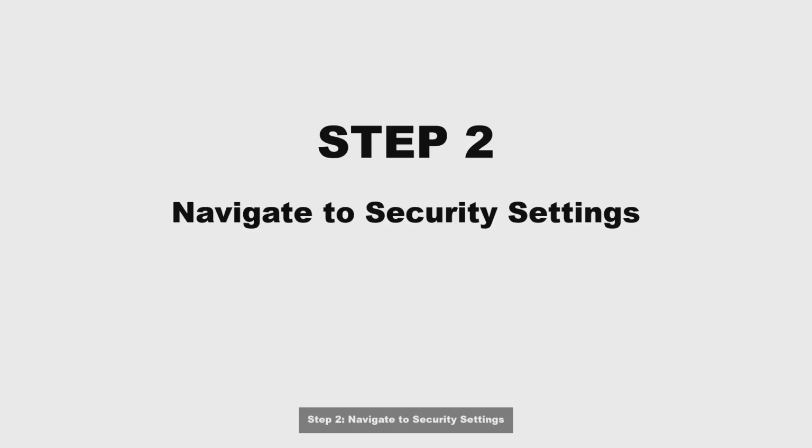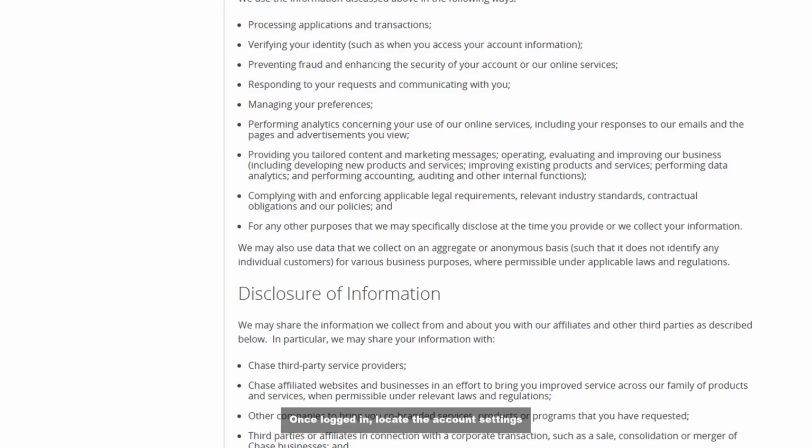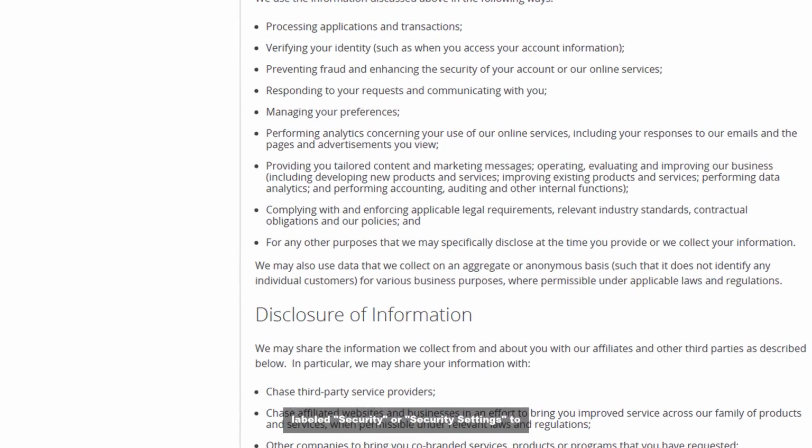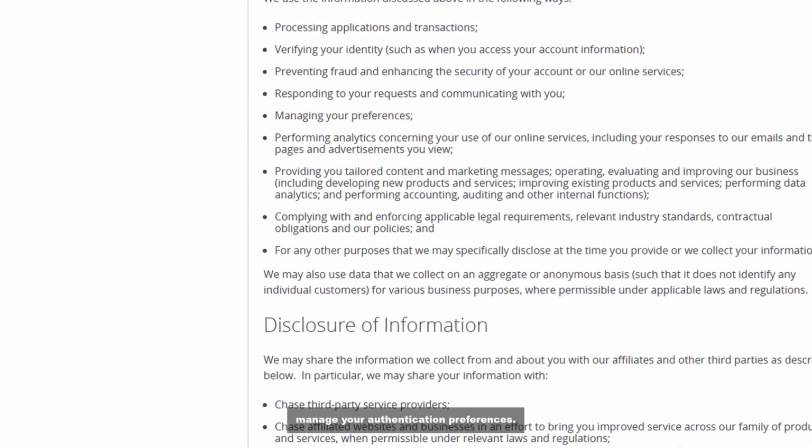Step 2. Navigate to Security Settings. Once logged in, locate the Account Settings or Profile section. Look for an option labeled Security or Security Settings to manage your authentication preferences.